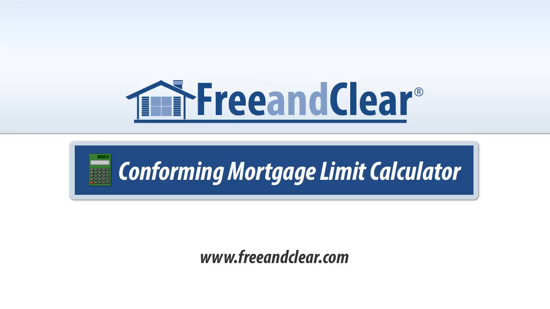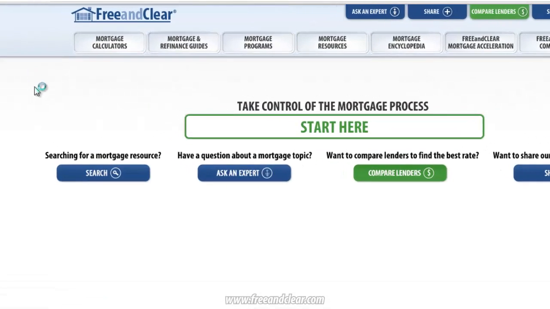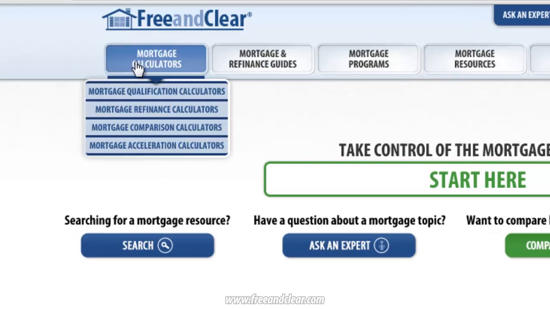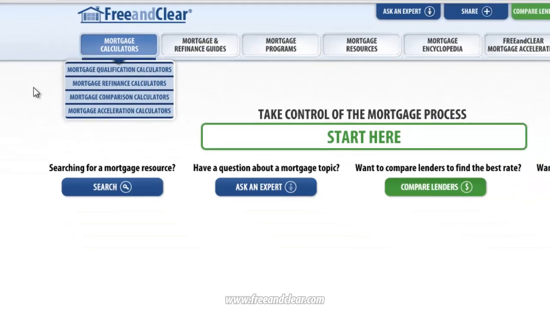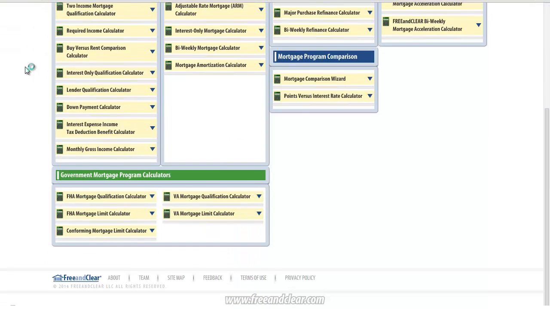Review the freeandclear.com Conforming Mortgage Limit Calculator, which is a mortgage calculator that allows you to determine the conforming loan limit in your county. To find the Conforming Mortgage Limit Calculator, simply click on the Mortgage Calculators tab on the top left of any page on freeandclear.com, and that will take you to a page that lists all the calculators available on Free and Clear.